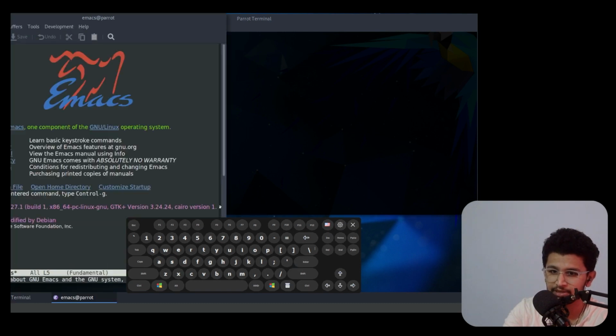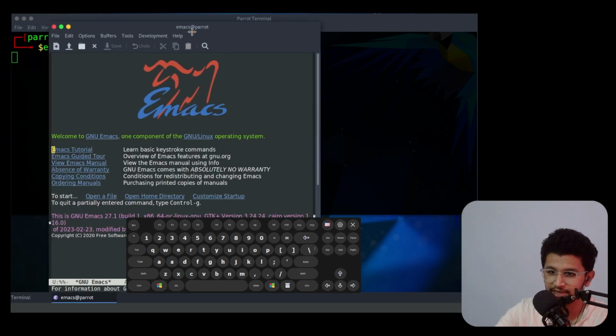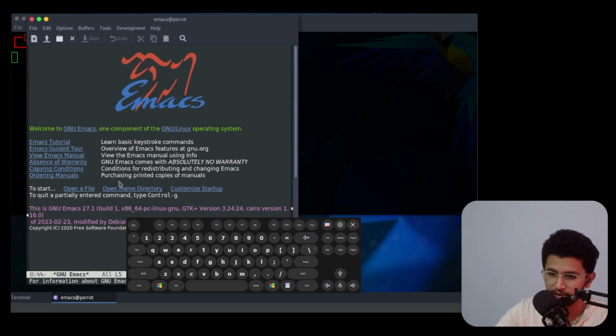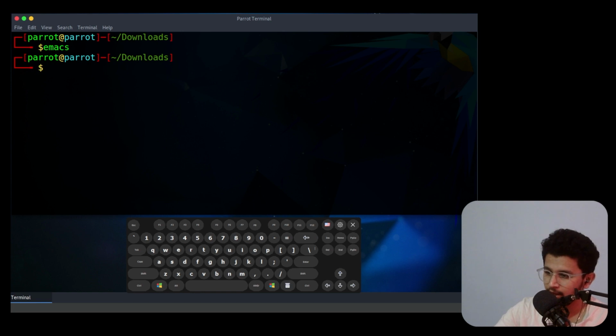If I type emacs, it will open the text editor. It looks like this. Okay, I'll close that. Now how do you use the Emacs text editor? The basic syntax is options and then file. This is the same as Vim and Nano. Let's start using this.